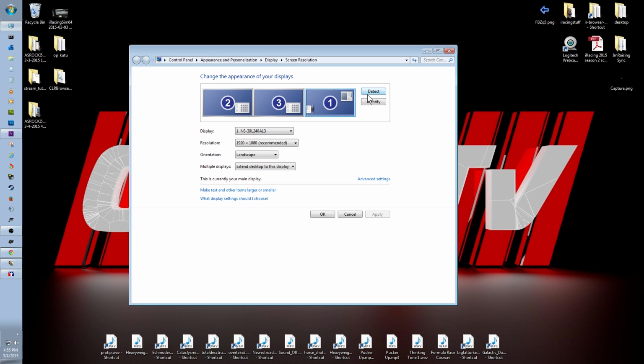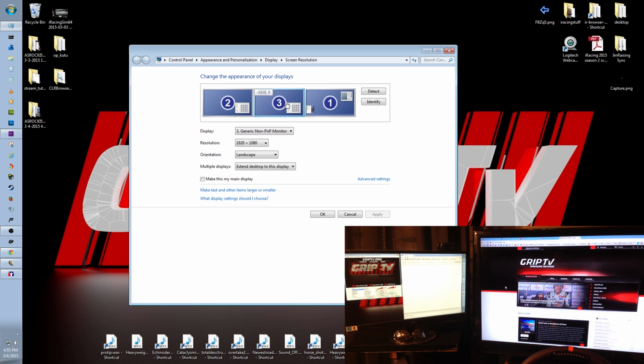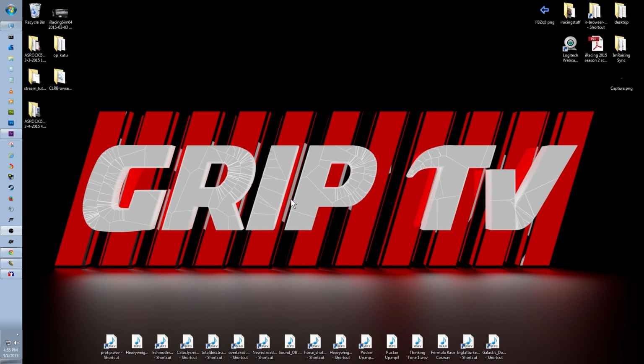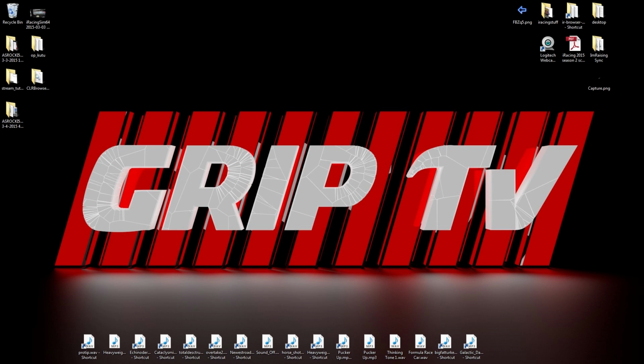Currently, the number one monitor is my main display, so this is where all my icons and stuff will show up. And then your second monitor, whatever monitor you're using to read chat, just make sure it is oriented correctly as it is in real life, and you're good to go. That way you'll actually be able to move your taskbar.